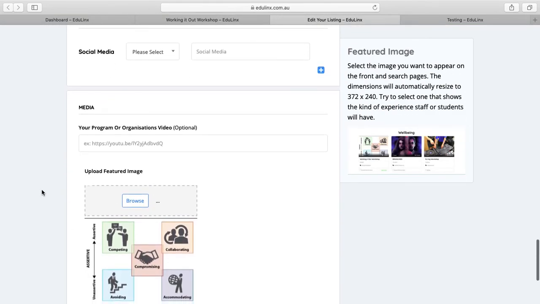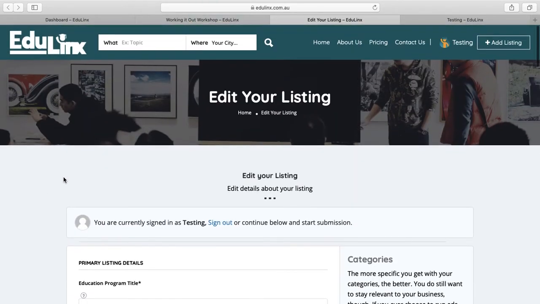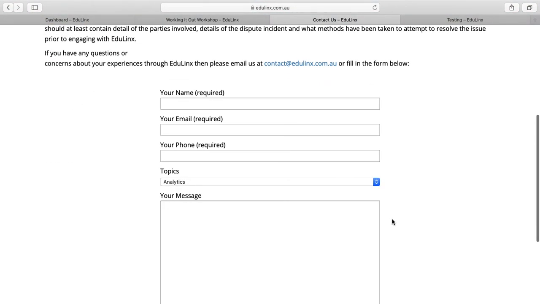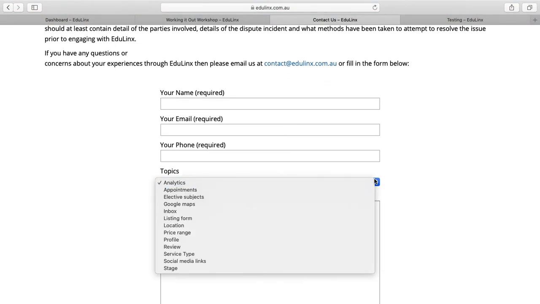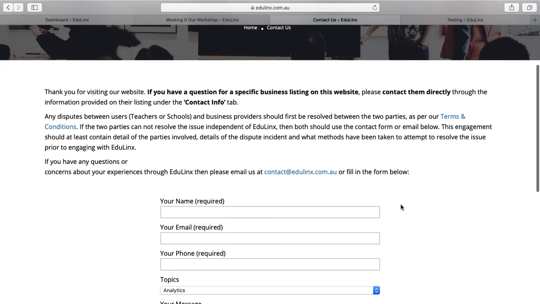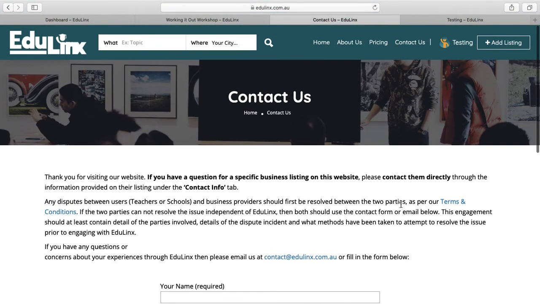So, as we've mentioned in previous videos, you can always go to the Contact Us section. Our plan is to continue to try and make it easier for providers and educators to essentially use EduLinks for all organization processes. So we are trying to get some of those extra features to further make it an easier platform for both providers and educators.